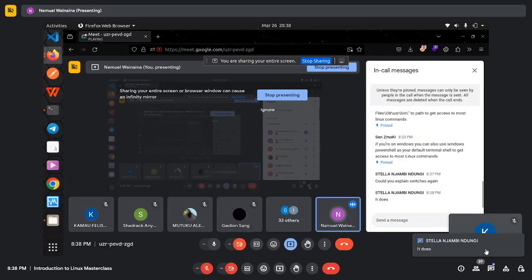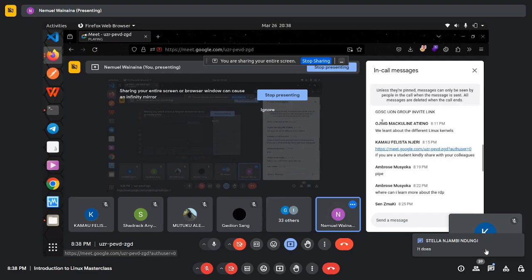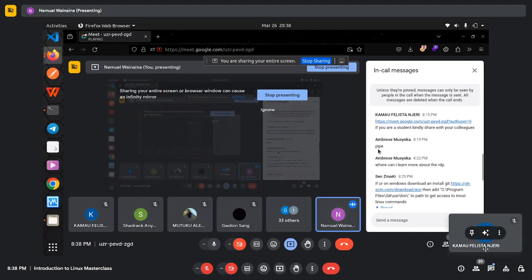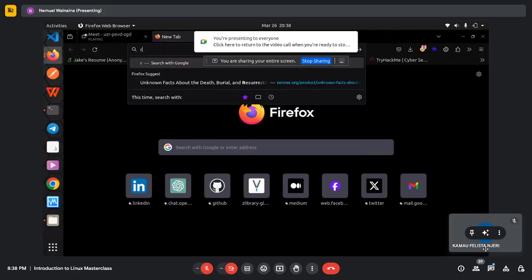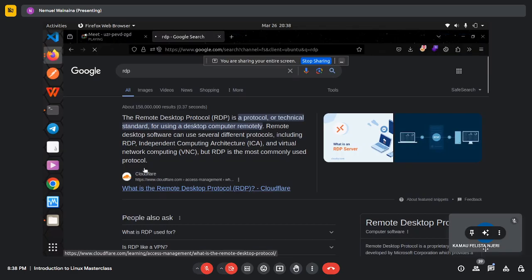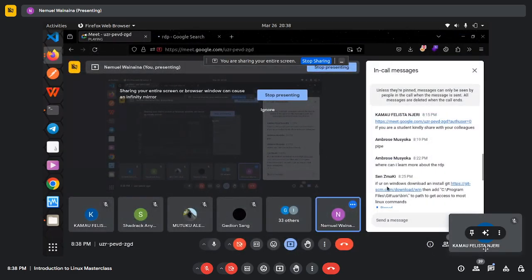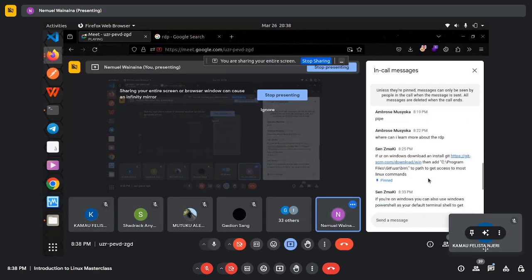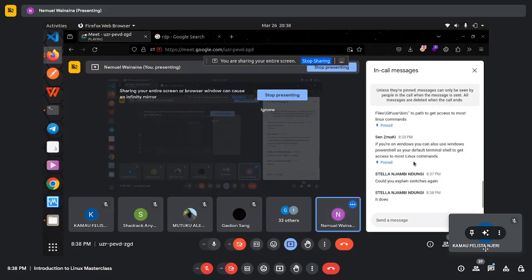Okay. I can see something else in the comments. If you're okay, pipe, where can I learn more about RDP? I'll just tell you Google. Google is your best friend. Just open Google and type in RDP. Yeah, open the first link and you'll have everything you want to know about the remote desktop protocol. If you're on Windows, download and install Git. Okay, thank you, but please let us not digress. Let us just focus on the command line basics. We can probably touch on that later on.